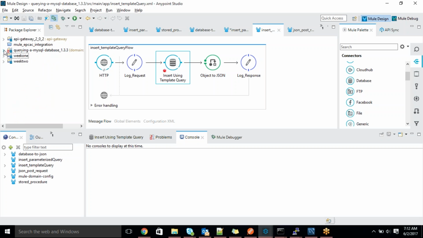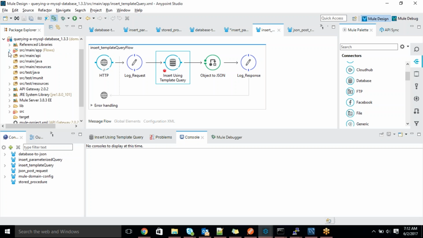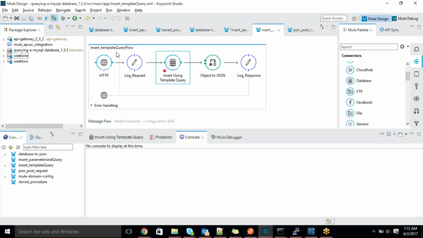So for already released applications, are we not going to do anything? No, we can migrate them. We can migrate the existing applications. There is a feature for it. Even MMC, you can migrate it.